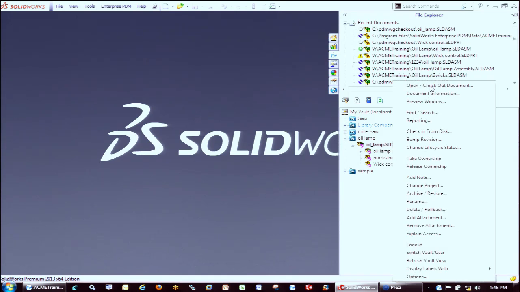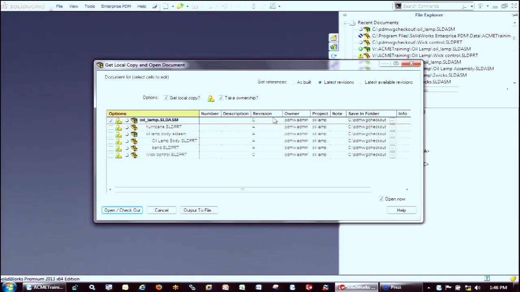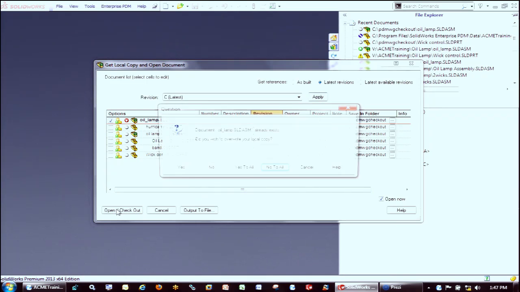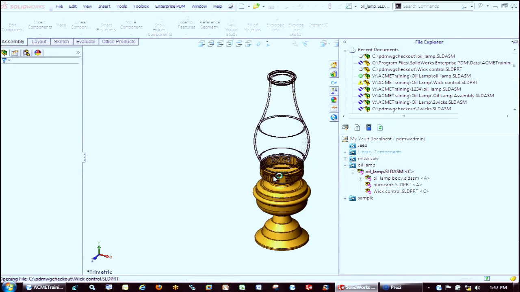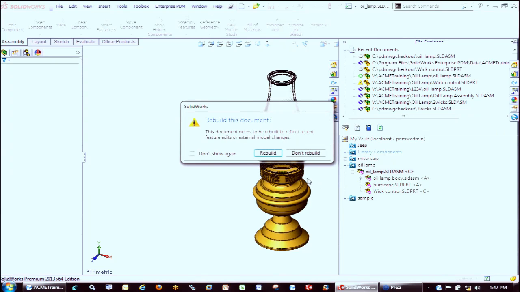Right click, open and check out. And now what I want to do is reuse my oil lamp assembly, right? So I want to get an old revision. So I can grab revision B and open and check it out. If you're familiar with workgroup, you just grab yes to all, right? So it's pretty straightforward. What SolidWorks has done is you can see the wick is now shorter, right? The wick's now shorter because I grabbed an old version of the oil lamp. The old version of the oil lamp has a shorter version of the wick in it. But if you're a workgroup user, your spidey sense should tingle. I shouldn't get a rebuild when I'm opening an assembly out of a vault, right?